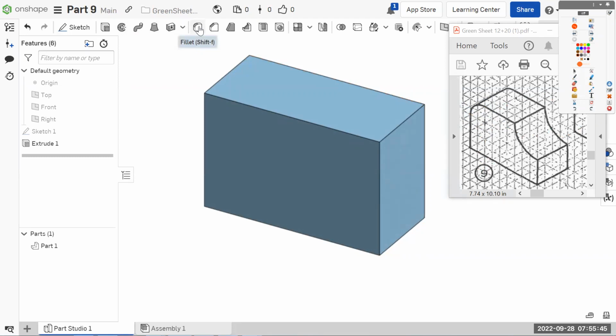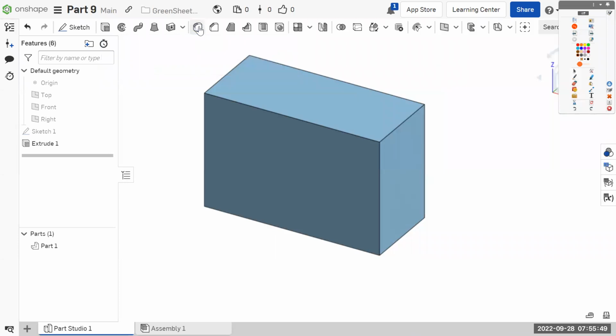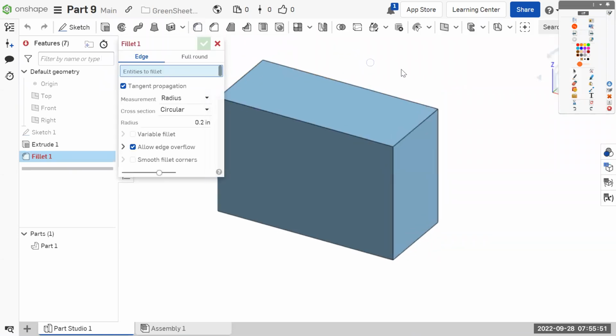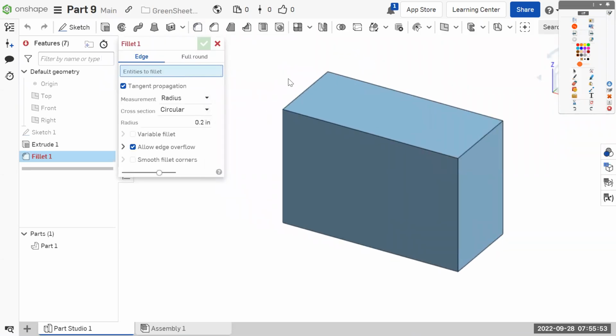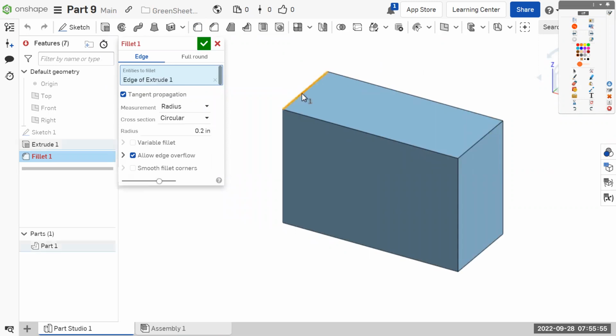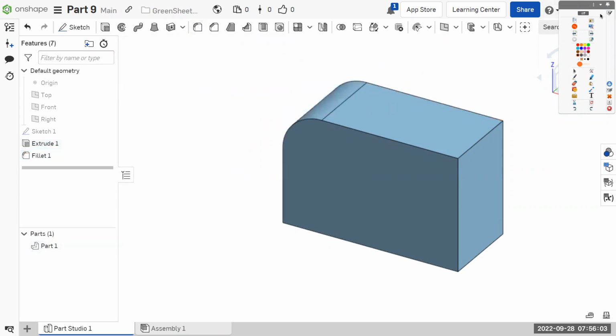And so we're going to get the fillet. And we're going to choose the edge that we want to fillet, which is this edge. And we need to change the radius to 2 and hit OK. There we go. That is a fillet. Nice and easy, rounded over.